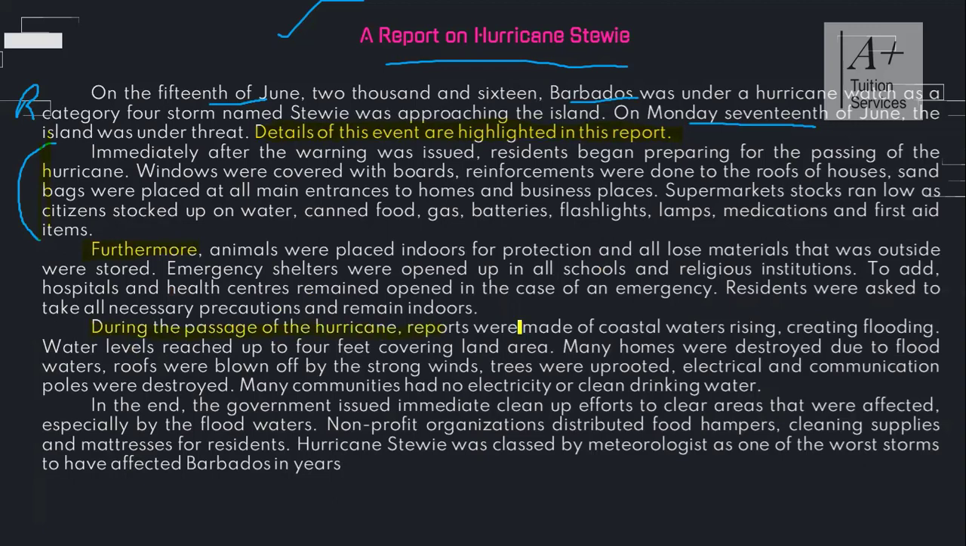During the passage of the hurricane, reports were made of coastal water rising, creating flooding. Water level reached up to 4 feet covering land area. Many homes were destroyed due to flood waters, roofs were blown off by strong winds, trees were uprooted, electrical and communication poles were destroyed, and many communities had no electricity or clean drinking water, right?